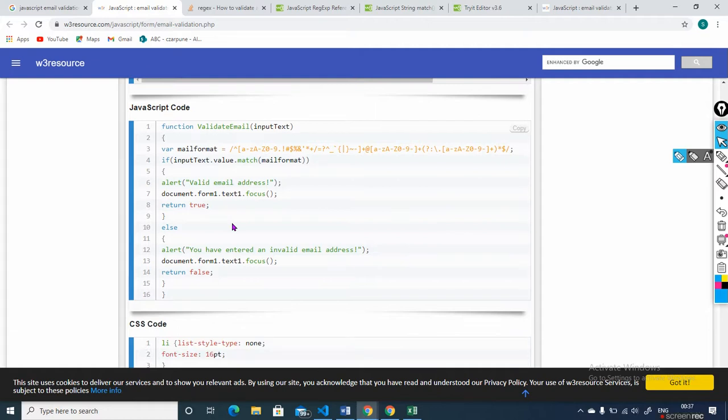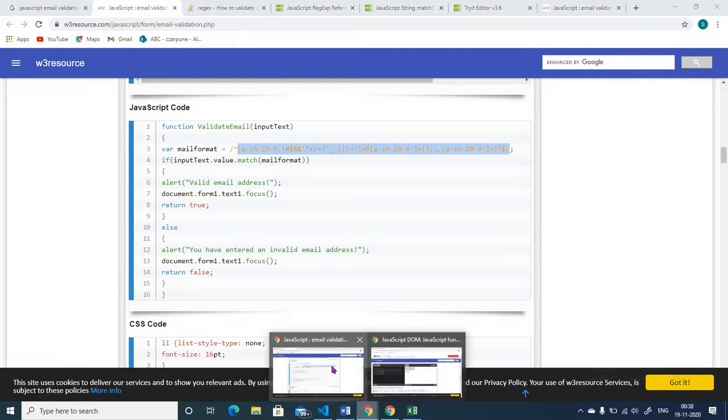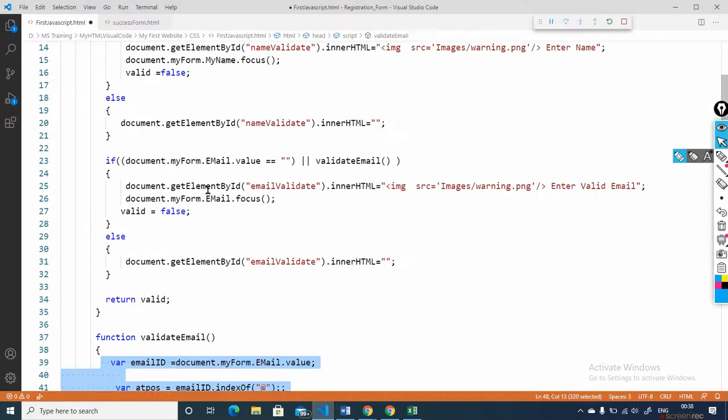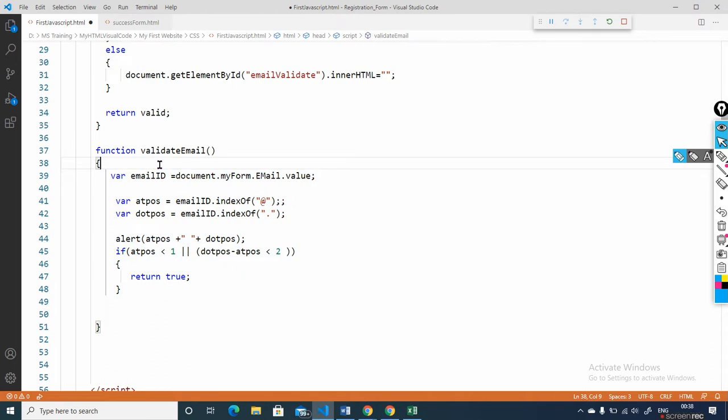I just copy this regular expression. I'm not going to write it on my own. If I need to understand the meaning of this entire regular expression, it takes huge time, and as I earlier told you, writing a regular expression is a separate language. So I just go here and paste it here.